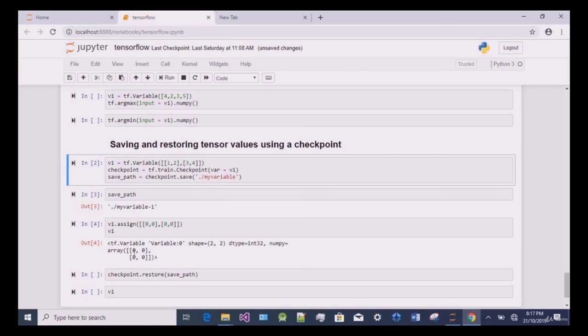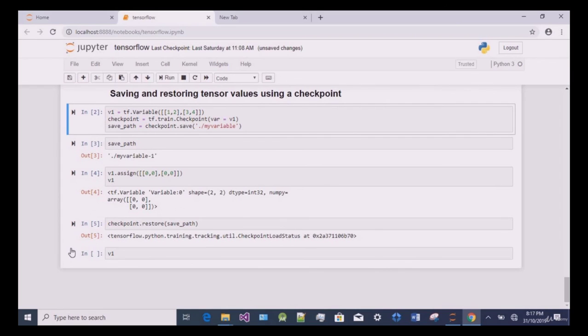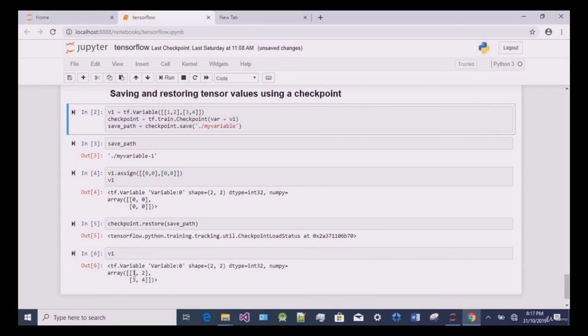Now let's restore the original values of v1 we saved earlier. So using checkpoint.restore, we will specify this save path to restore those values inside v1. So if I run it, now it restored those values inside v1. If I now print v1, you will see that the values it contains are 1, 2 and 3, 4, which are the values we stored.